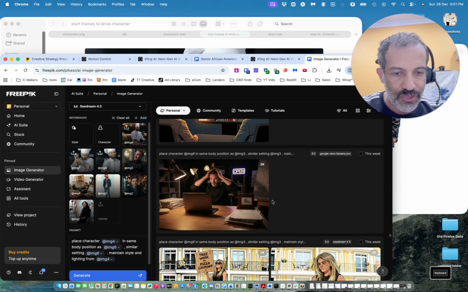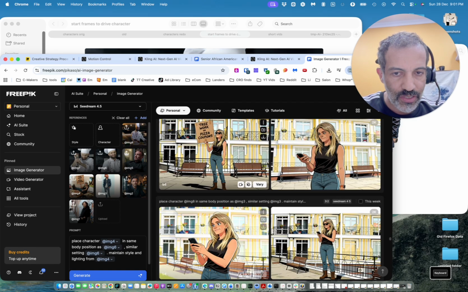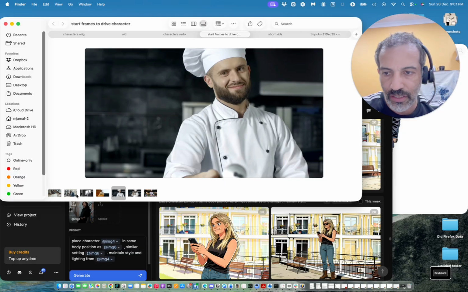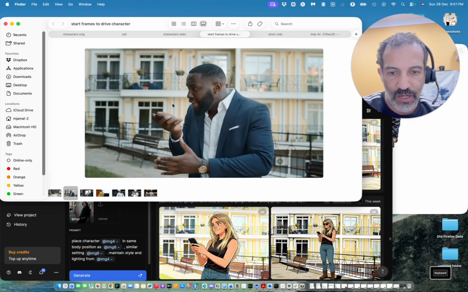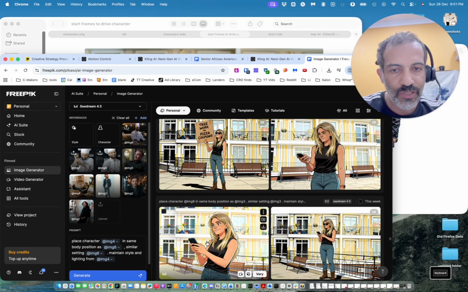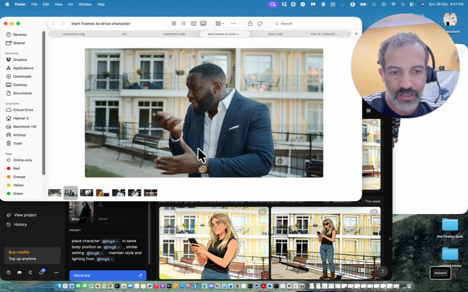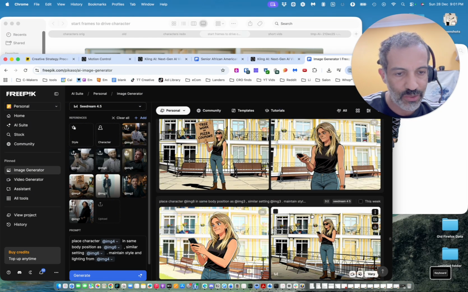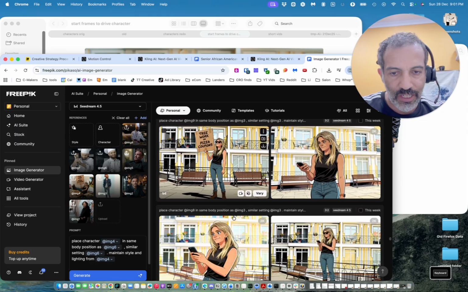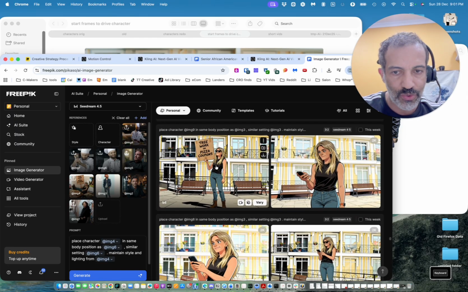Then we get a bunch of outputs. You see here? So this is the character I just showed you, and the setting is outdoors. Okay, so they went for a similar start frame. See here? Similar start frames. This is kind of more zoomed out. This is closer to what we're having here. Not the exact same, but pretty close. Okay, so we have a couple of them. This one didn't turn out too well.